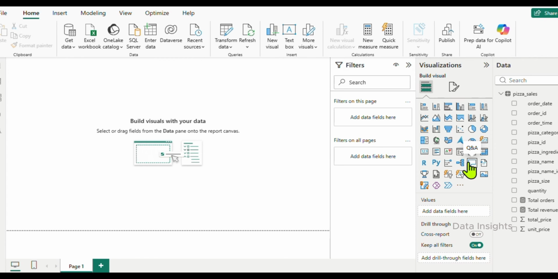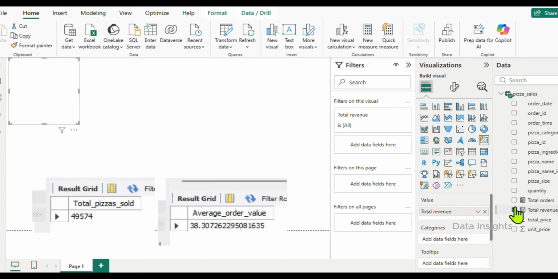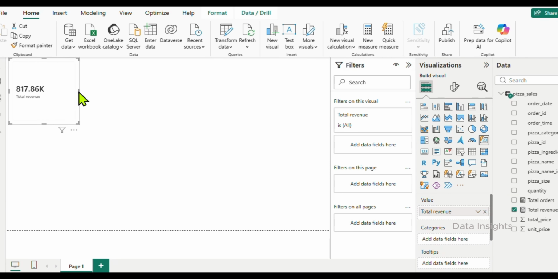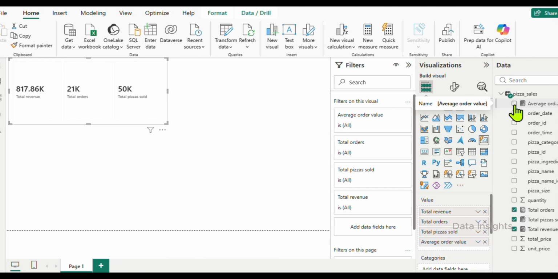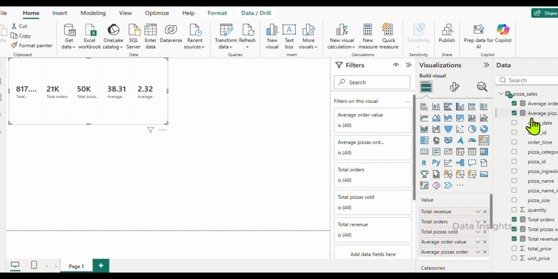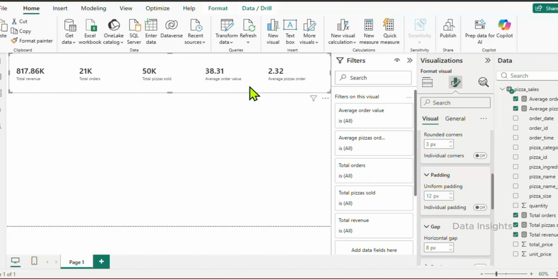Before we build charts, it is critical to validate our measures and confirm that the numbers make sense. I switch to report view and add card visuals to the canvas. Each card will display one of our KPI measures. I add cards for total revenue, total orders, total pizzas sold, average order value, and average pizzas per order. I arrange them in a single row at the top of the report, which creates a clean and professional layout.